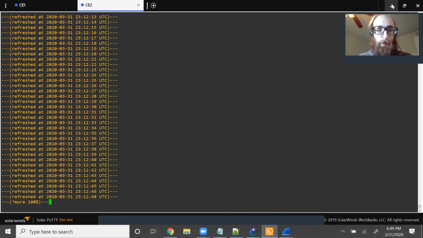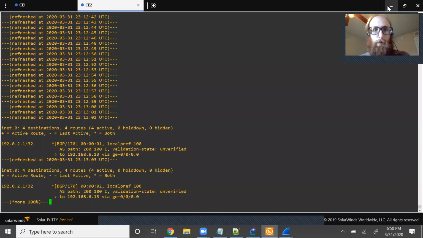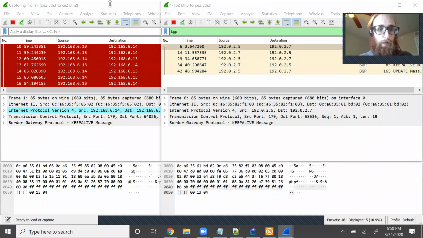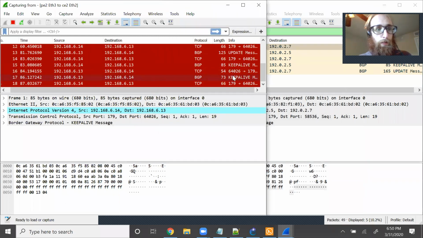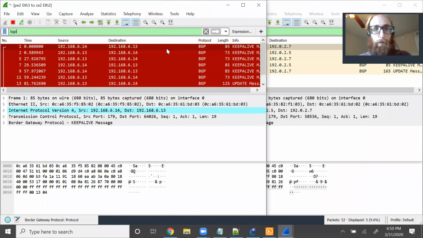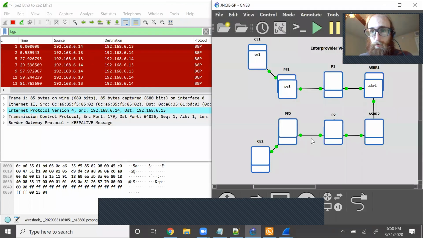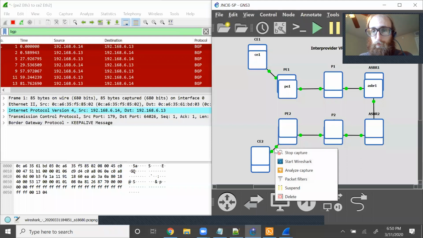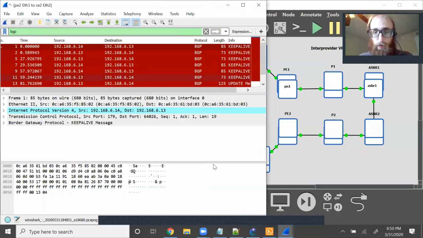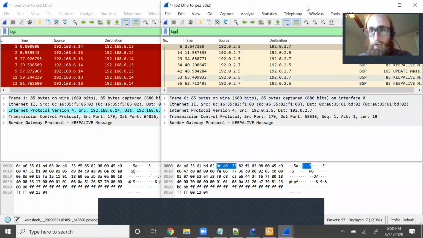And then stop these captures and take a look at the update messages and how they differ depending on it being NP-BGP or just regular vanilla BGP. So there it is. So we've got our update here, updates here as well. Oh, I didn't filter out over here, but I can do that afterward. So yep, there's the updates. Let's go ahead and stop the captures and take a look at how it differs.